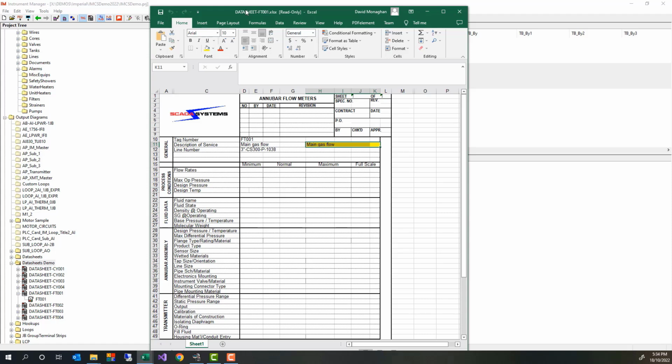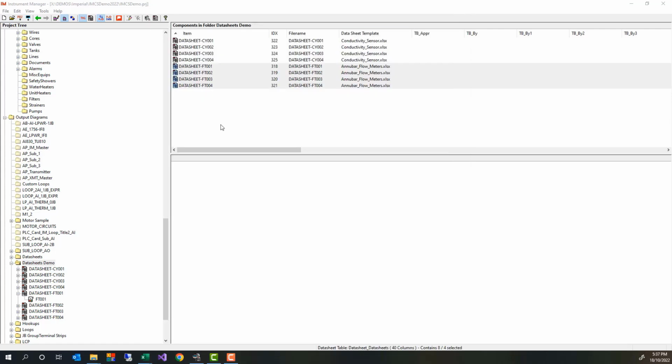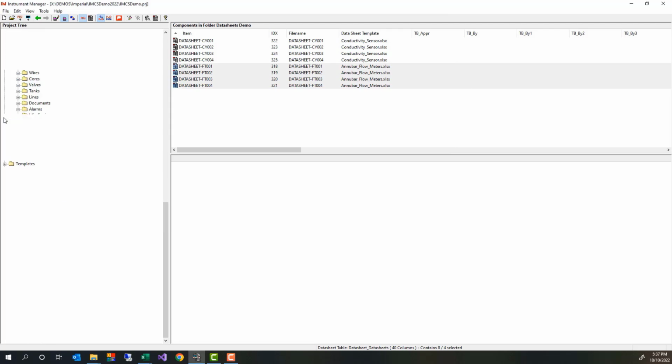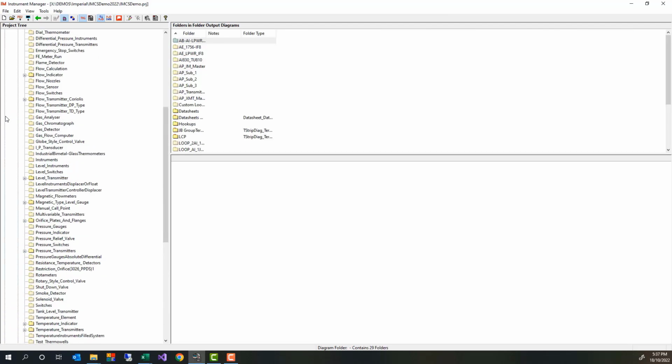As you can see, the service data I entered is now displayed in multiple places on the datasheet, and the datasheet background has been customized. As a final note on datasheets, they can be multi-page documents for a single instrument. They can also be multi-page documents for multiple instruments.